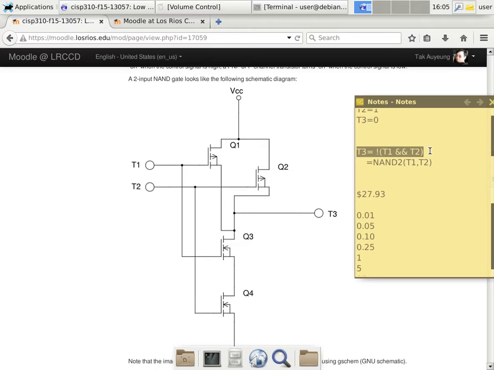Is this a complicated circuit? What do you think? 4 transistors. Okay, it's not complicated at all.